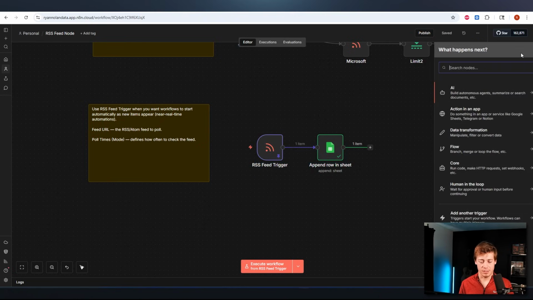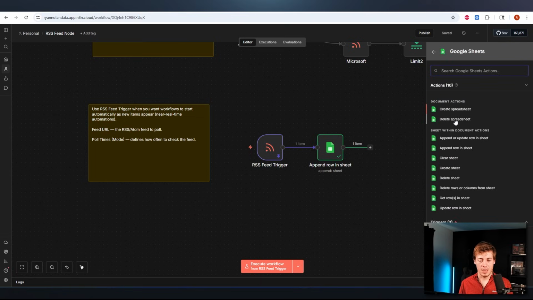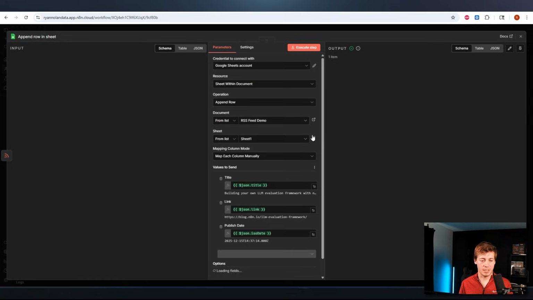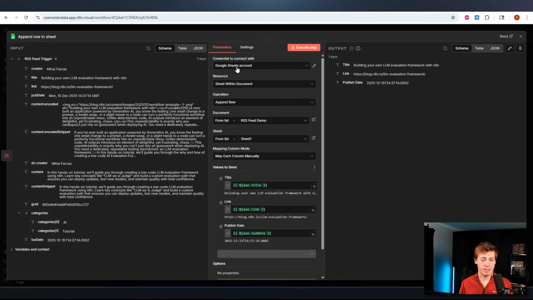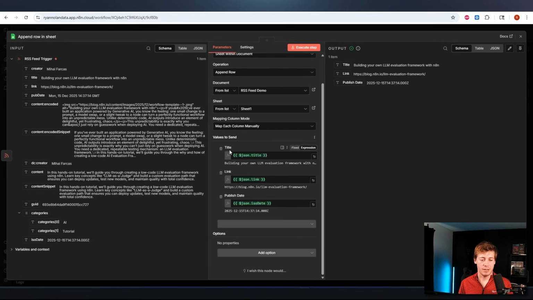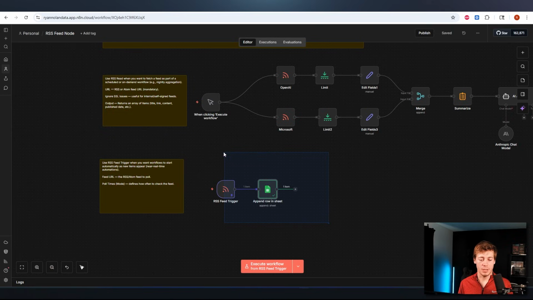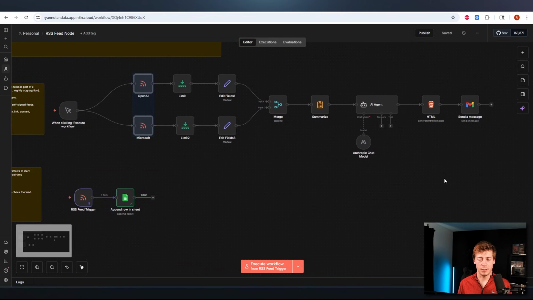All I did is go to Sheets. There are native data tables that you can use as well, but you can say Google Sheets, and I just appended a row in sheet. How I did this is I connected my Sheets account, which I have a full video on. I found my document, I wanted to use RSS feed, found the specific sheet, mapped manually, and then grabbed the title, link, and publish date. So those were two use cases. The second one being Google Sheets with a trigger, as well as the native nodes also built in over here. And I showed you also how to build out an email template.